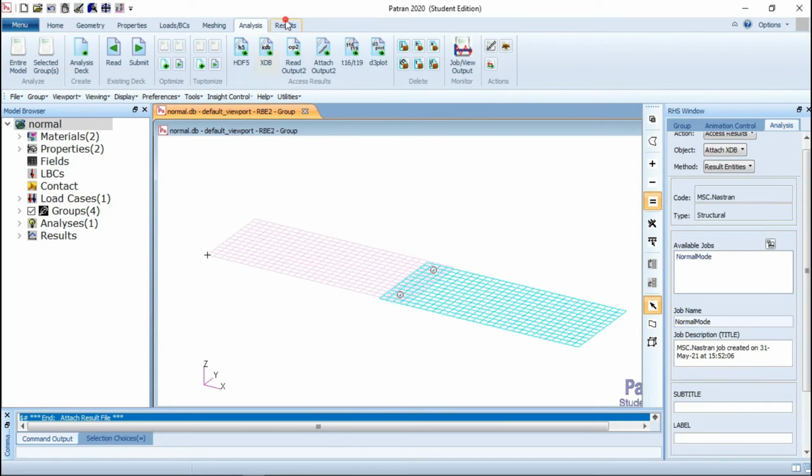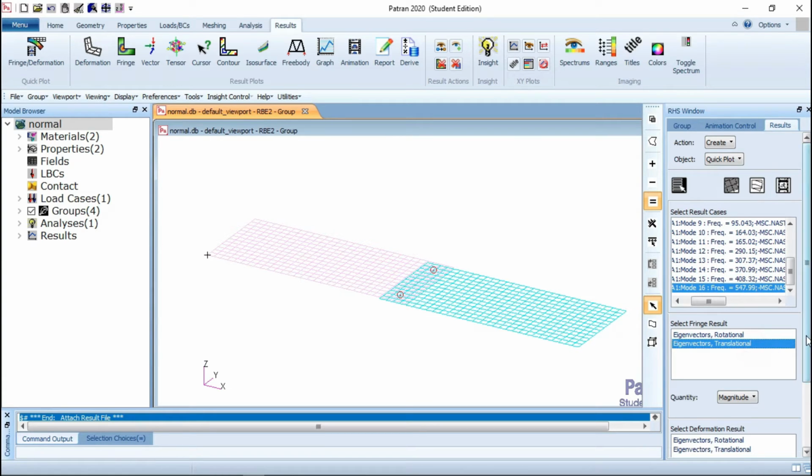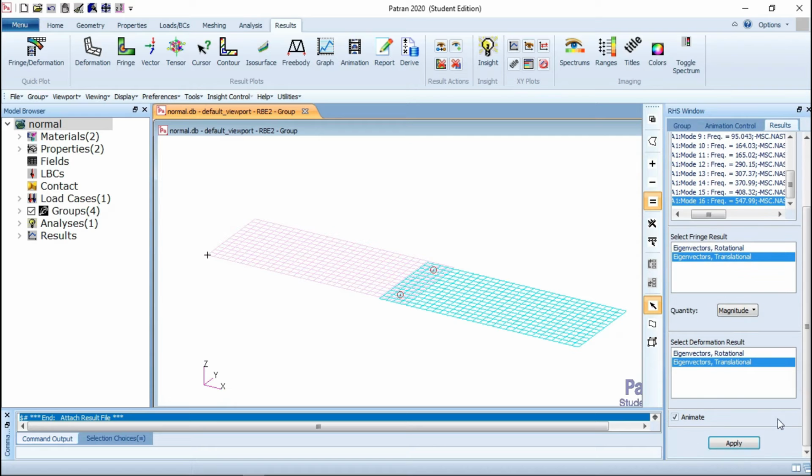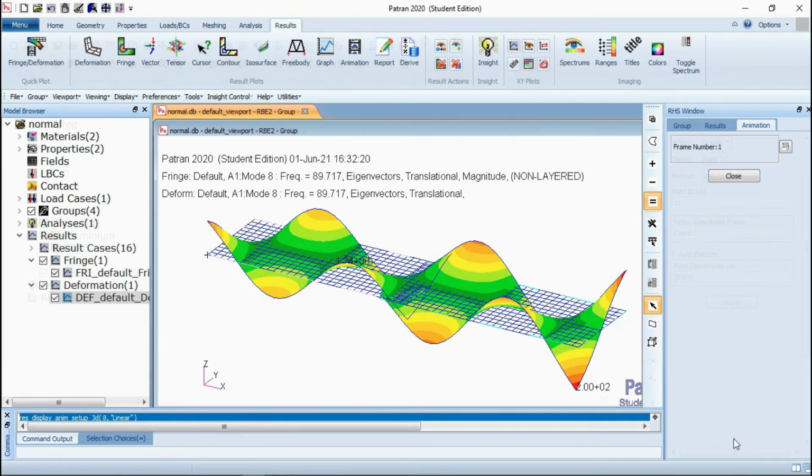The results of the natural frequencies and mode shapes can be viewed. Only the elastic modes, starting from mode 7 to mode 16, are simulated for this study on normal modes analysis. Different values of the natural frequencies of these elastic modes produced different mode shapes.